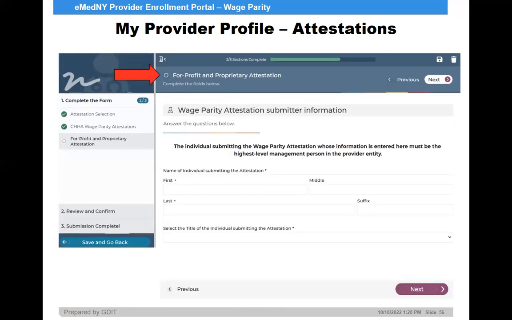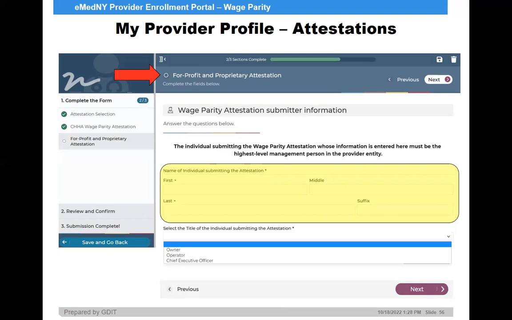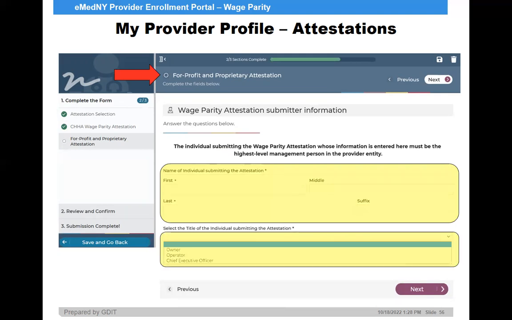The last example is the for-profit and proprietary attestation. As with the previous examples, you're entering the name of a representative and you're selecting their title in the drop-down. The selections in the drop-down are owner, operator, or CEO. So those are the three different entity types. Again, these will be based upon your selection at the beginning of the type of organization you are. You will check off the box on the attestation form, complete the submitter information based on your entity type, and click Next at the bottom of those screens.